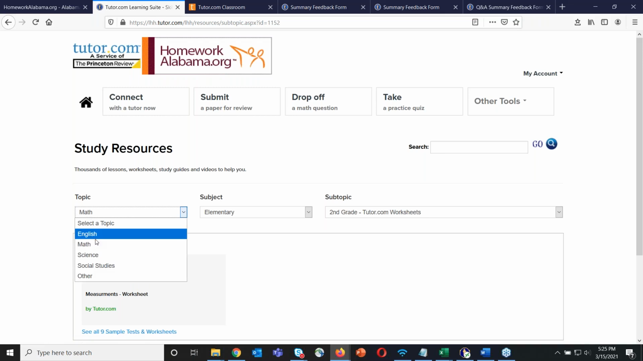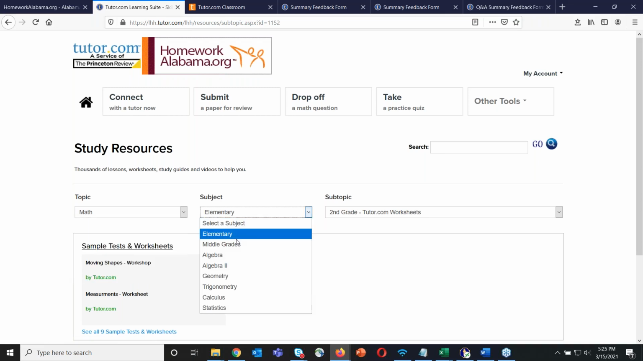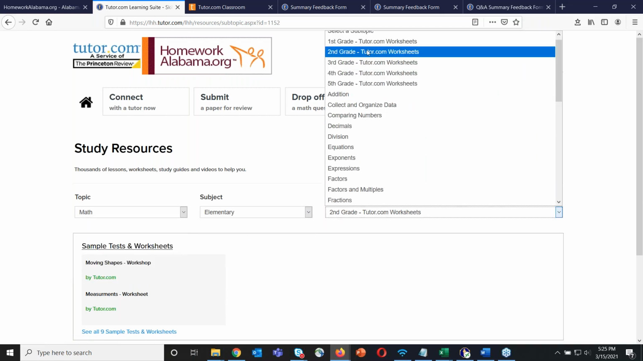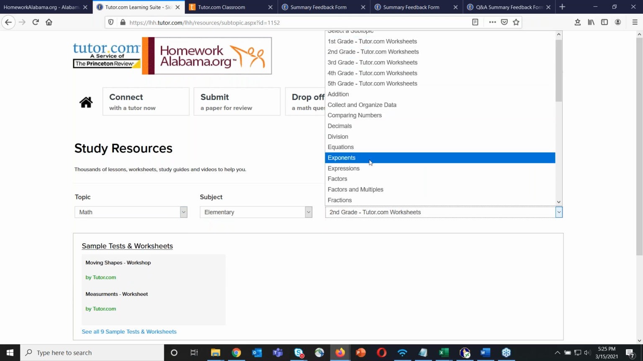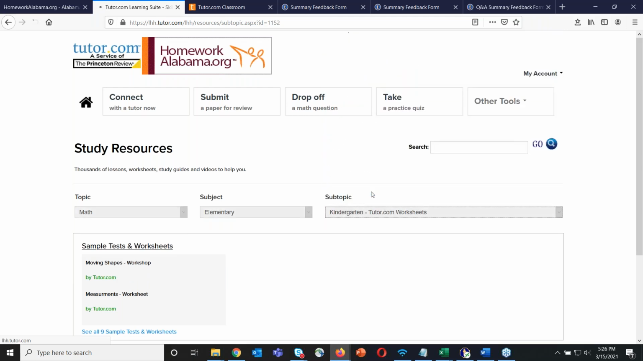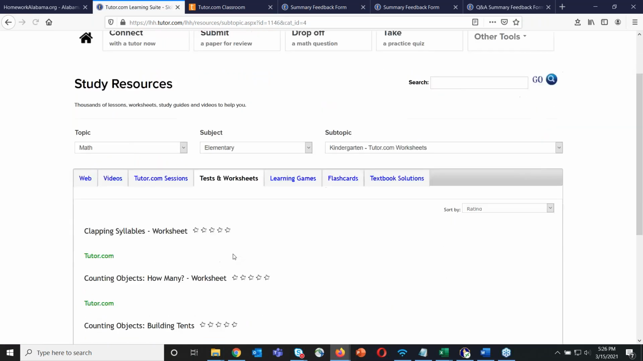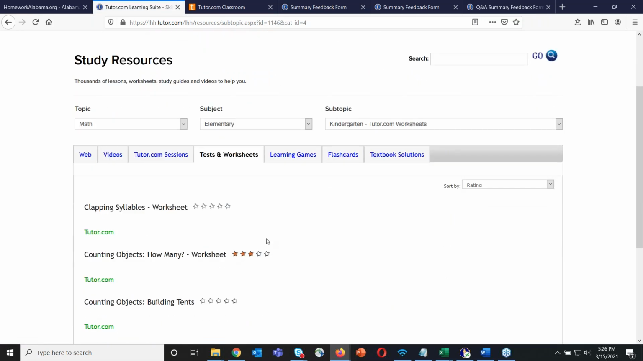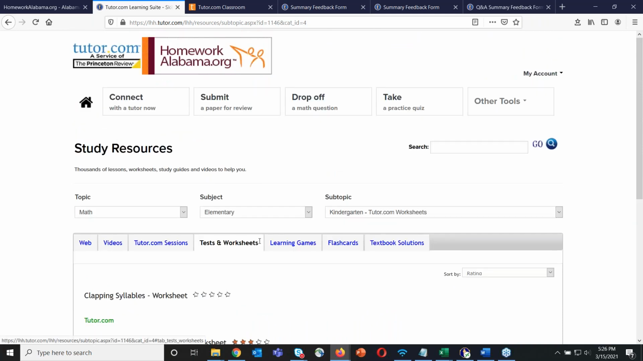All you have to do is select either English or math, elementary, and then whatever grade, first through fifth, and then further down is kindergarten. And again, you can just download as many of these as you want, use them for whatever you need. And there's a ton of resources, and we're actually adding more and more constantly. So definitely keep an eye out for that.